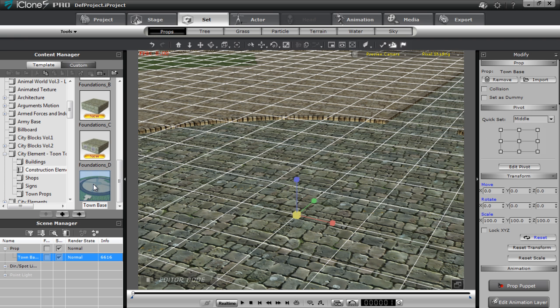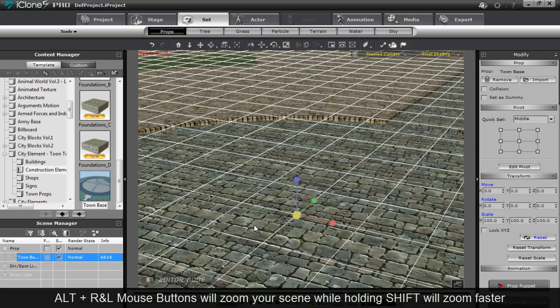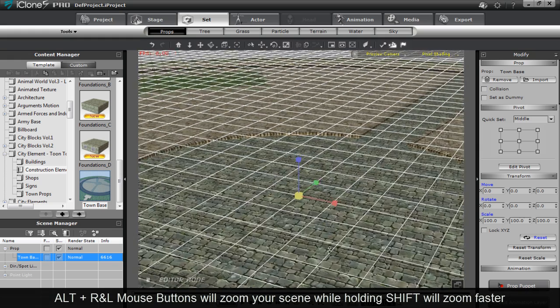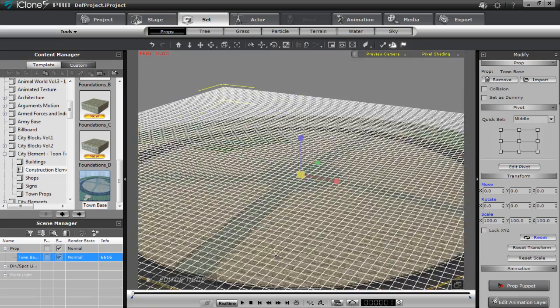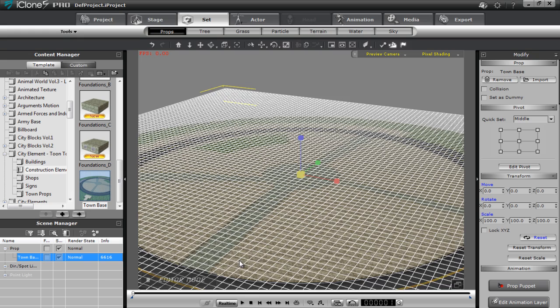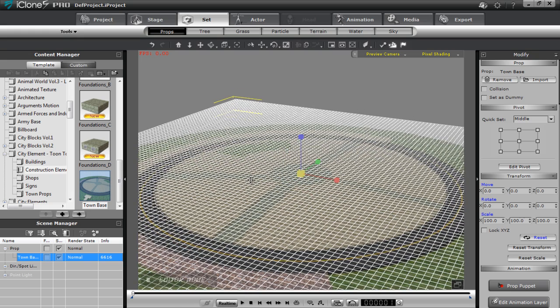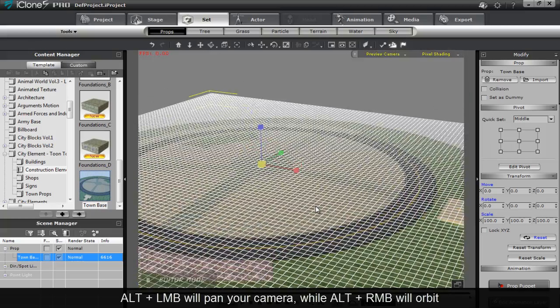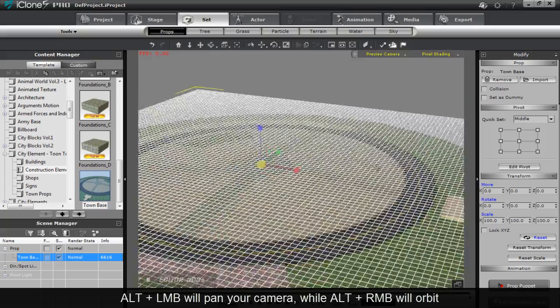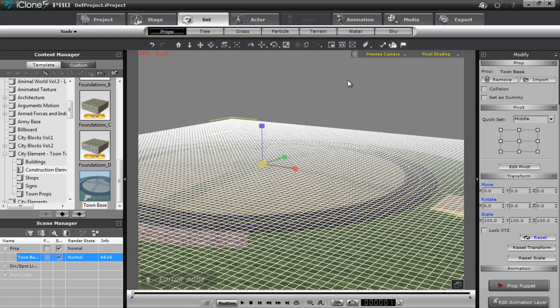Now that's going to add in my town base, and if I hold down the Alt key and both mouse buttons at the same time, I can zoom in and out here. If I hold down the Alt and Shift key and both mouse buttons, I can zoom in and out a lot faster. And that goes for movement as well. If I hold down the Alt key and the left mouse button, I can pan my scene like this. Alt key and the right mouse button, I can orbit my scene around here.